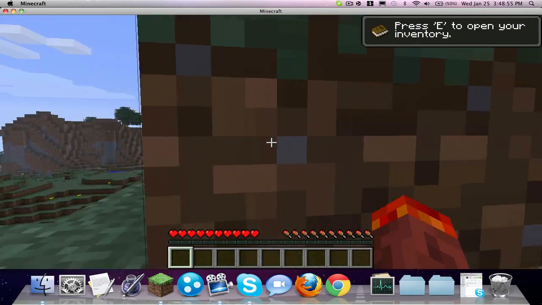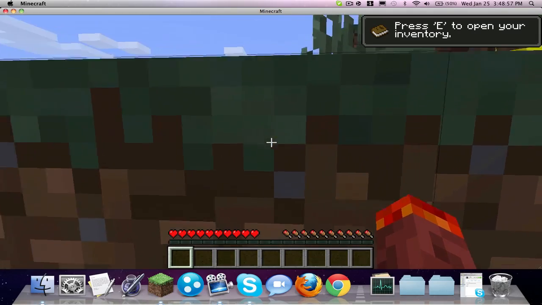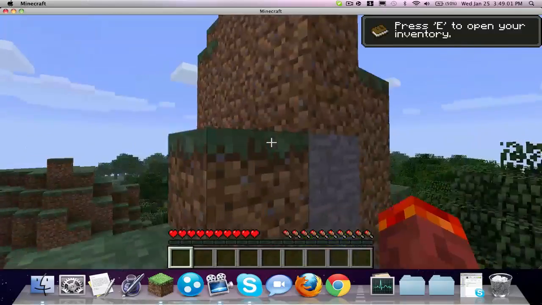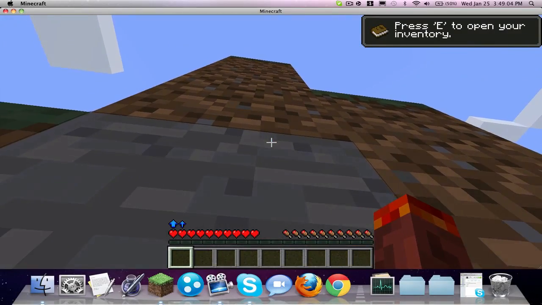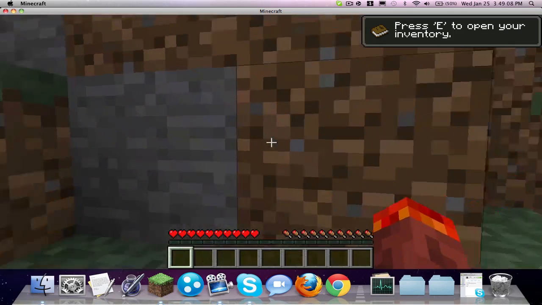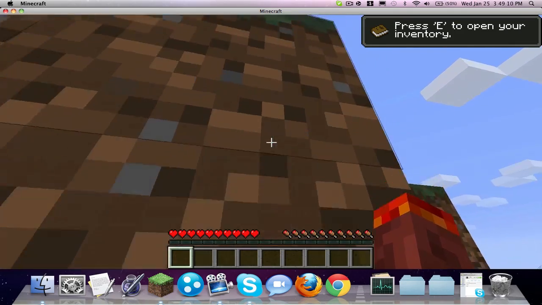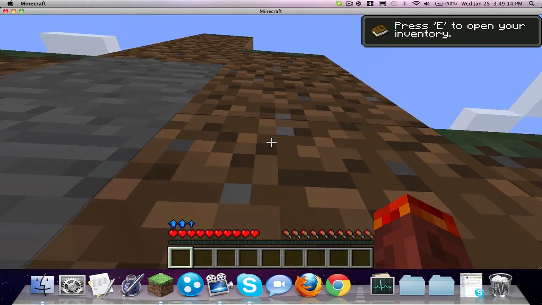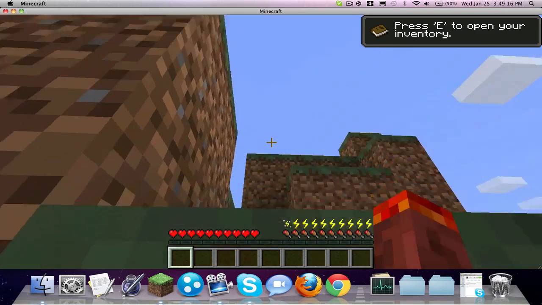Let's see. Nice, hold control and you can go up. So you can just go shift. Oh, I guess you can only do four. Oh, yeah, you can only do four. Shift. Shift jump. Ugh. Let's go like that.